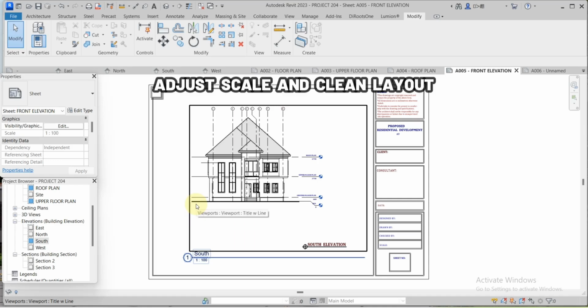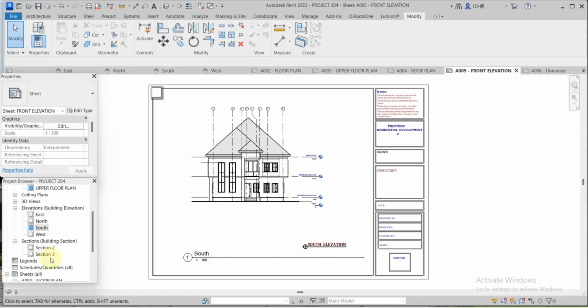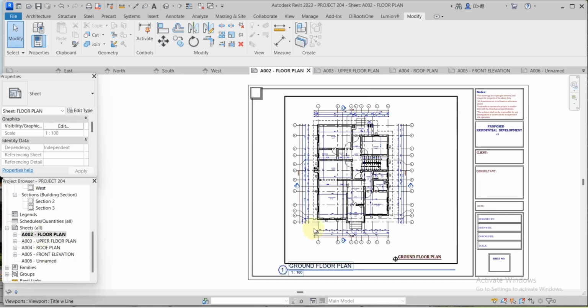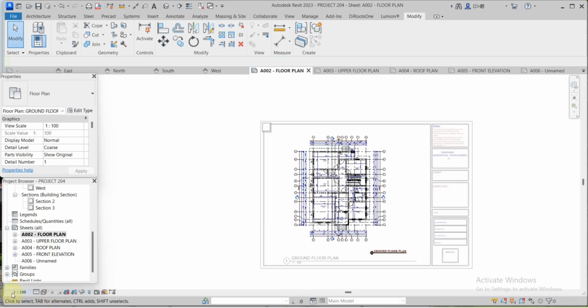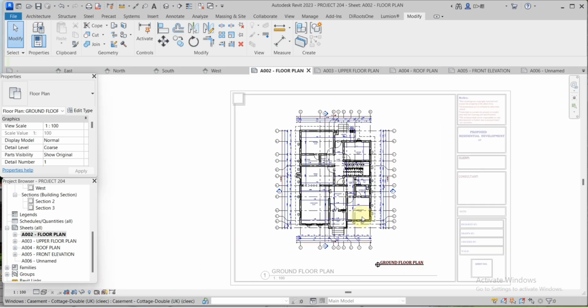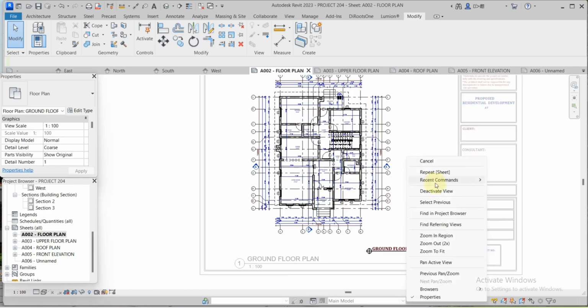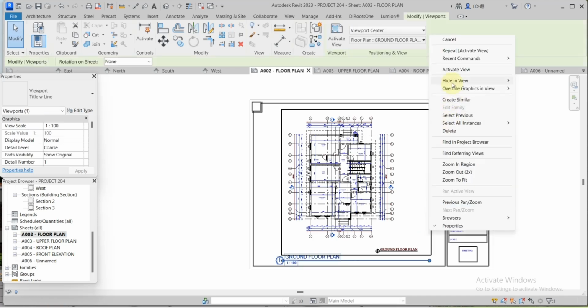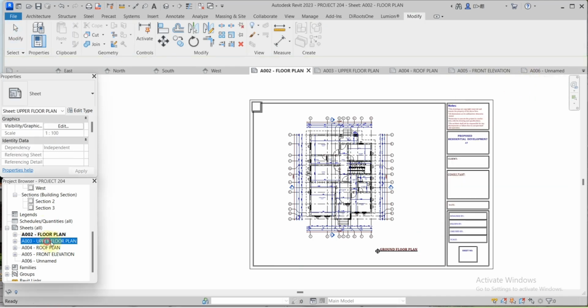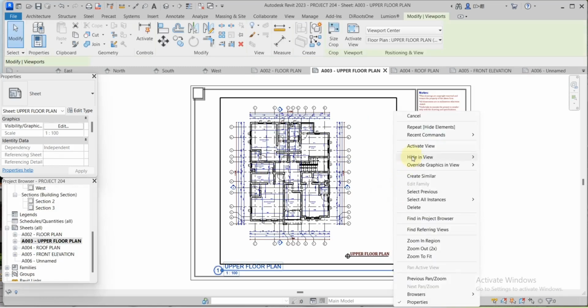Step 4. Adjust scale and clean layout. Let's start from the first sheet. Select it, activate view, confirm the scale. You can adjust the scale here. Set it properly. Always fix the alignment, spacing, and overlapping views. A clean layout equals professional output. Right click, deactivate view. Now select the view and hide it. Do the same thing for the upper floor. Select it, hide element.